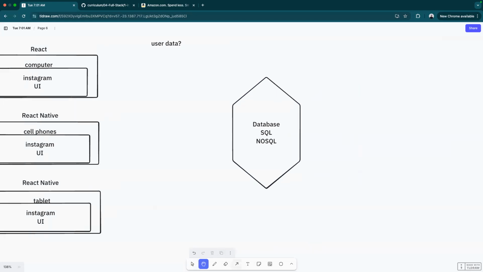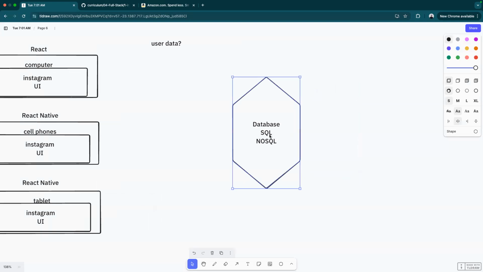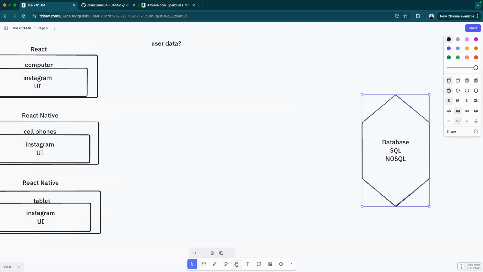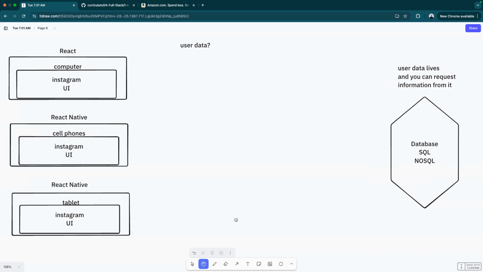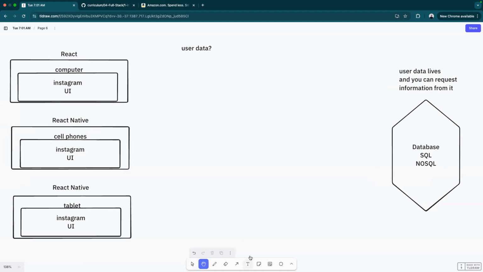Now, this database would be something that you can query or that you can essentially request information from. But here is where the user data lives. And you can request information from it. So now we know where the user data is located. We know we have a user interface, but how do these things connect? How do they talk to one another?